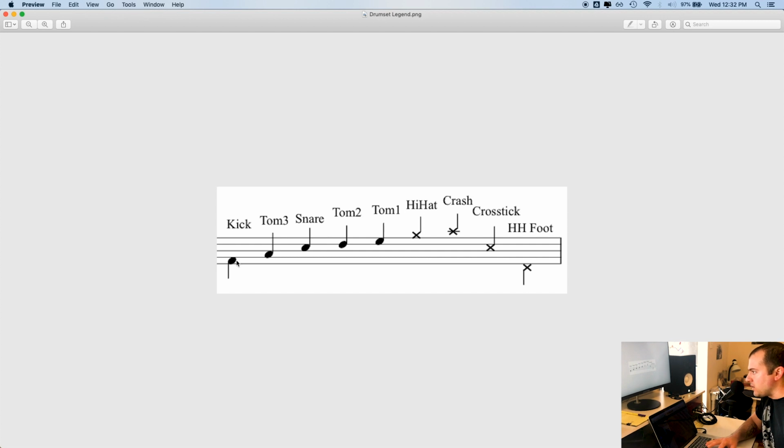So on the first space, we have the kick. Second space, we have the tom 3. Third space, we have the snare. Fourth line, we have the second tom. The fourth space, we have the first tom. Space above the staff, we have the hi-hat. A line above the staff, we have the crash. And the acrostic is on the third space with an X, but we're not going to use that in this lesson. And the hi-hat foot, a space below the staff.